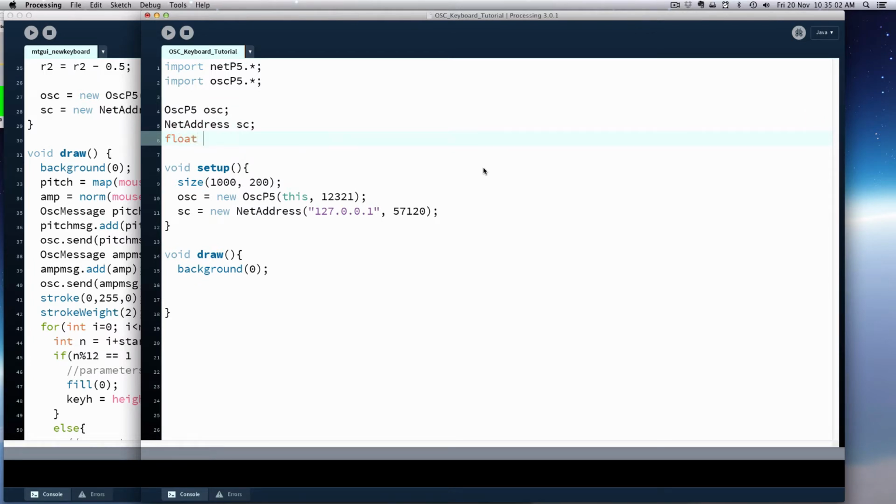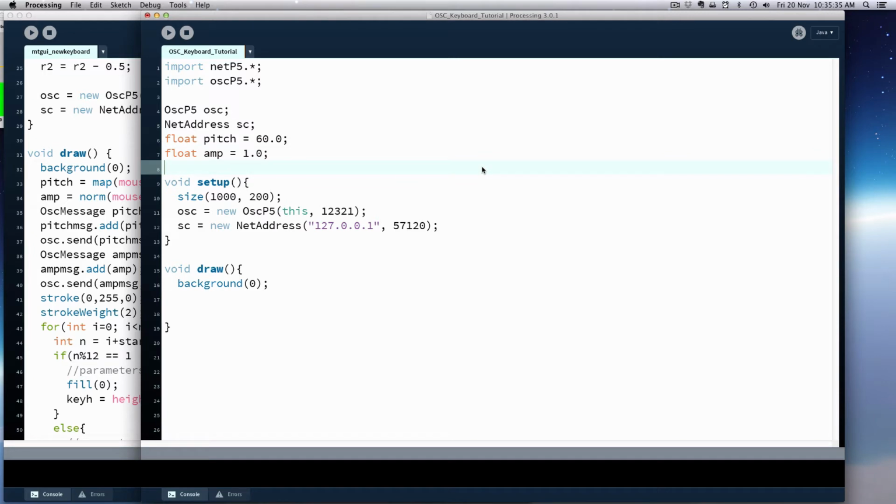We'll make it a float, and we'll call it pitch. Okay, and we'll just make it equal to, and these will be MIDI pitch numbers, even though we'll send them as floats. So you can have quarter pitches and half pitches, etc. And let's just give it a default of 60. Okay. And then we'll have another float, amp, and we'll give it a default of 1. All right. So what we're going to do is just map, because we're going to normalize everything.